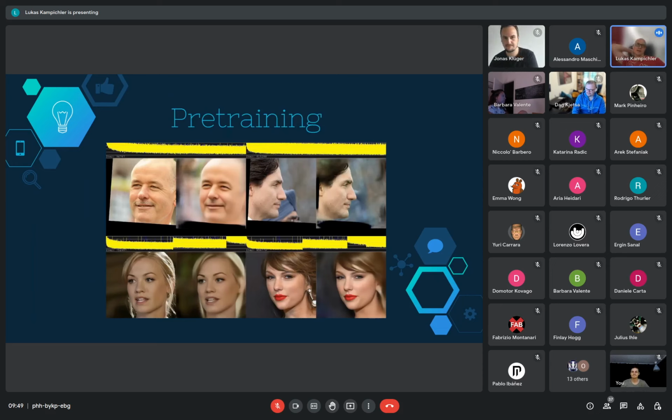So the software actually doesn't know that it's even looking at faces. To speed up the whole process, you can start a pre-training where you feed it just a lot of generic faces. So it knows how a face looks, and this will speed up the whole deep faking process a lot.